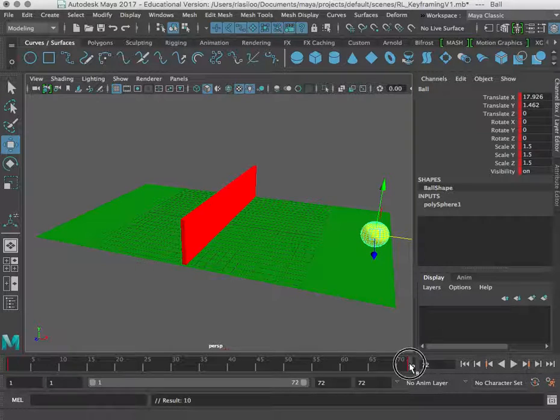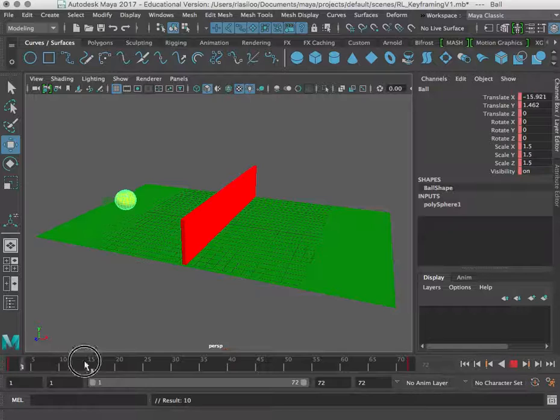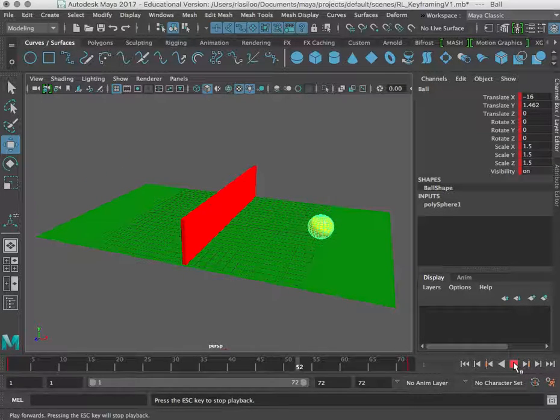So then if I scrub back and forth from frame 1 to 72, you'll see the animation play out like this. And it'll continue to loop.